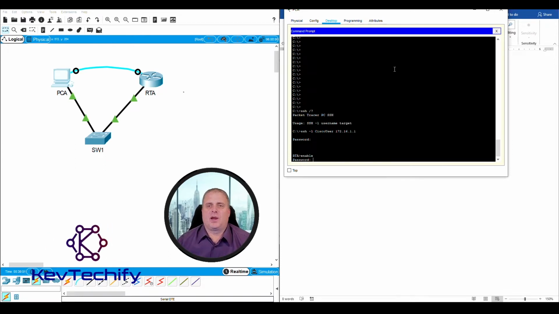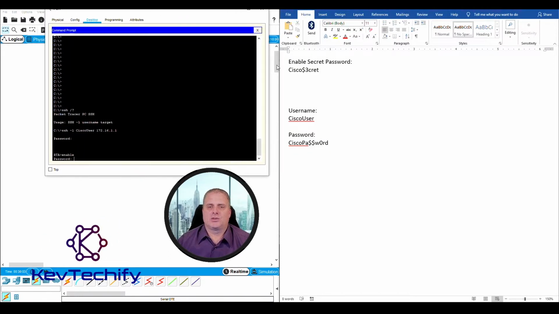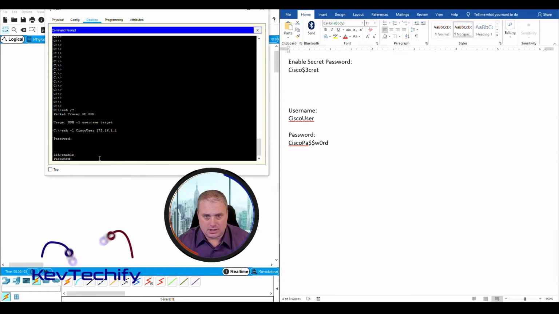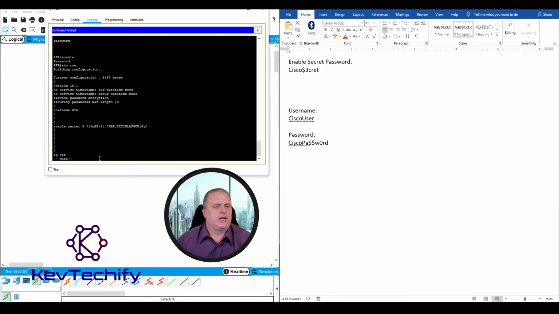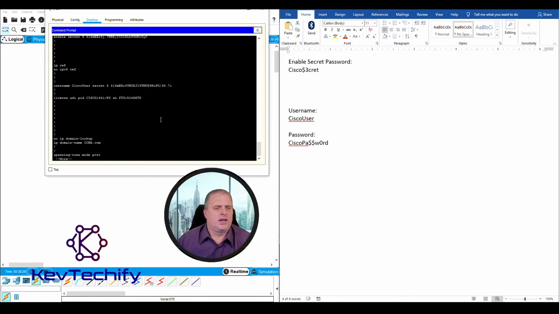Notice it's asking me for my password. Once again, my enable secret password in my Word document is capital CISCO $3CRET. And now I'm in privileged exec mode. I can do a show run, and it shows all the features we have. We did the service password encryption. We set our security length there. We have our host name of RTA. I hit the space bar, no IP domain lookup.